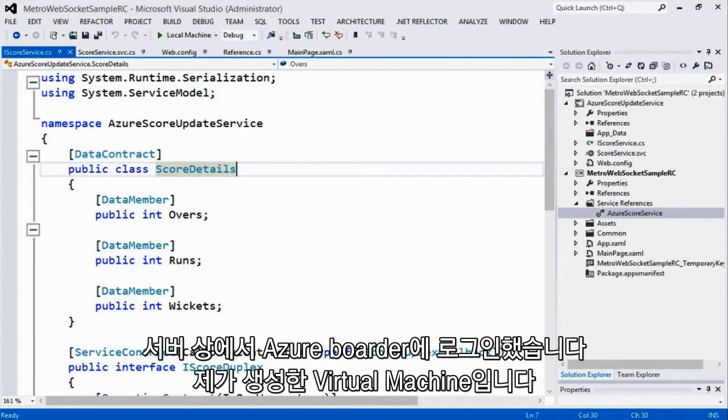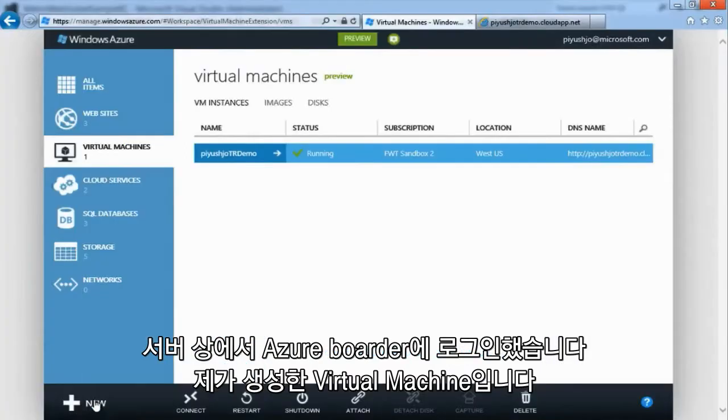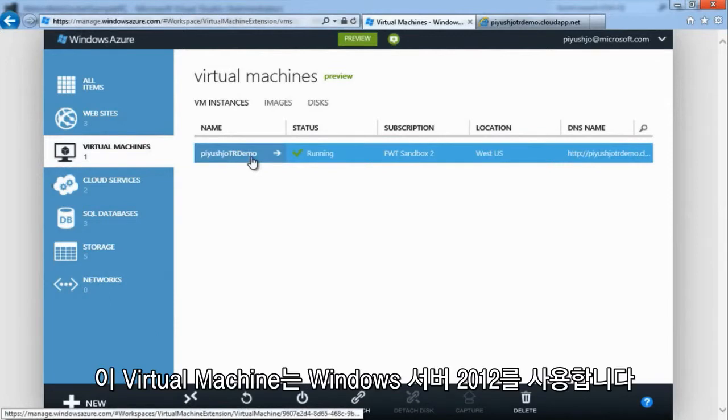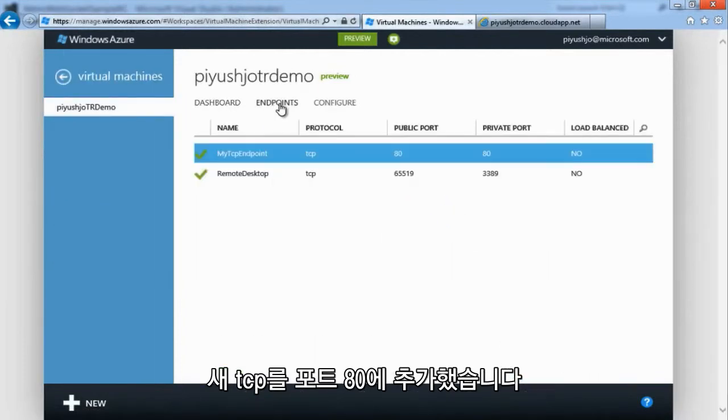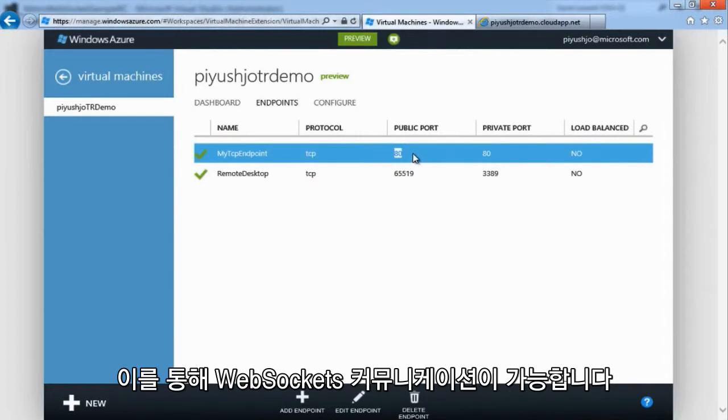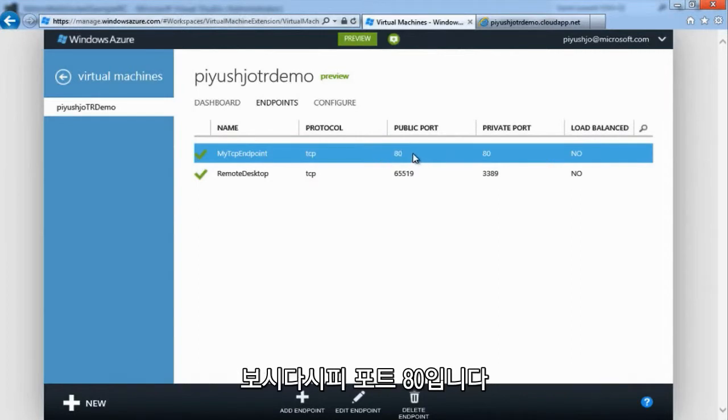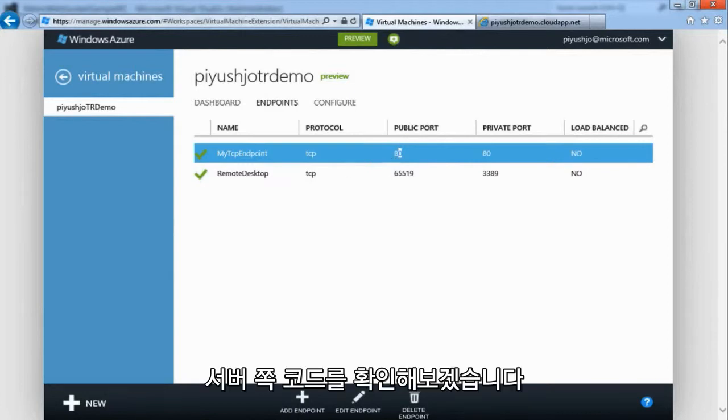On the server side, I have logged in to my Azure portal, and this is the virtual machine that I have created. This virtual machine is using Windows Server 2012. The only thing that I have done here is to add a new TCP endpoint over port 80, and this is to enable WebSockets communication. And as you can see, this will go over port 80. Let's check out the server-side code.